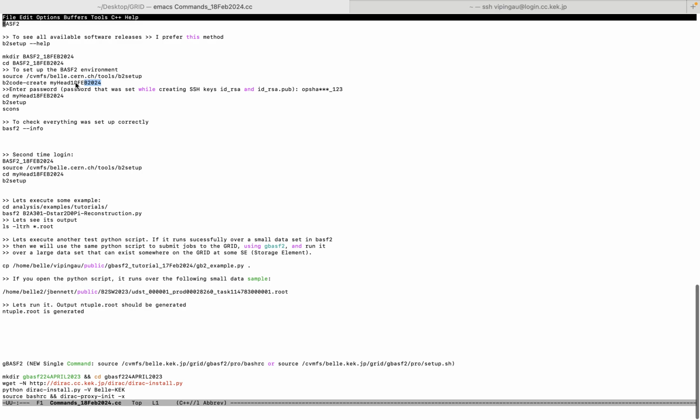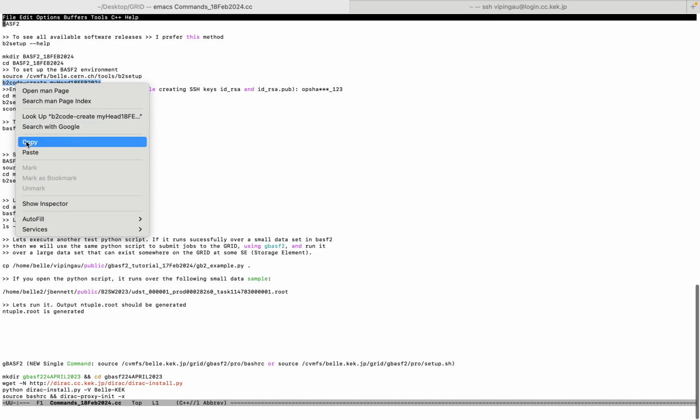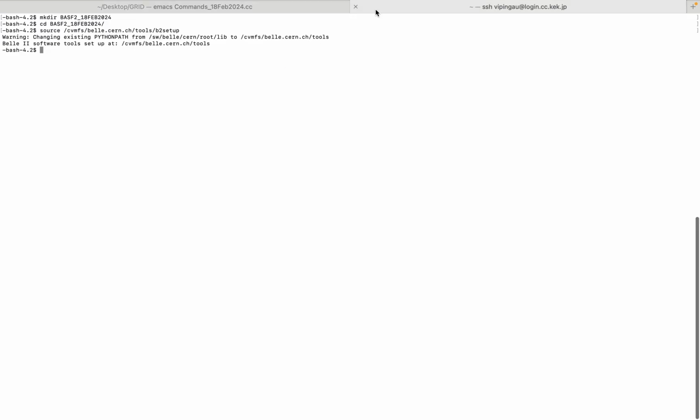Now we have to execute b2code-create and the name of some directory, again one that can be identified with today's date. Okay, now it is asking me to enter the passphrase for the key.